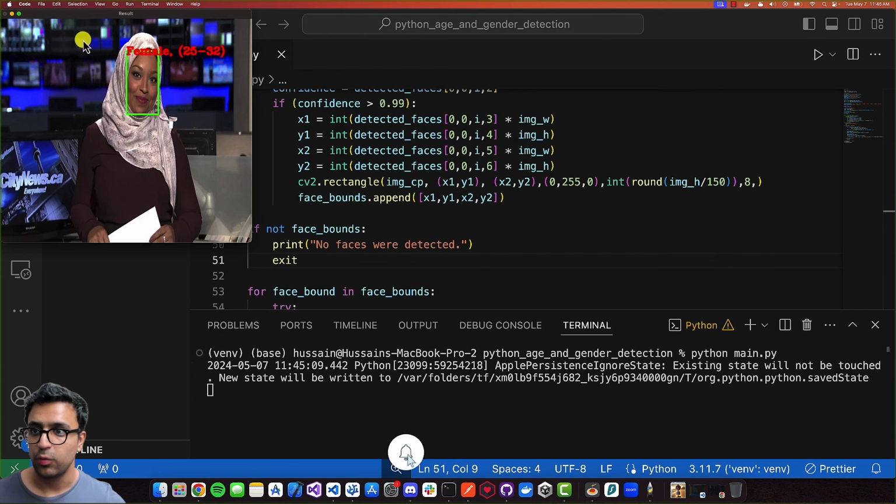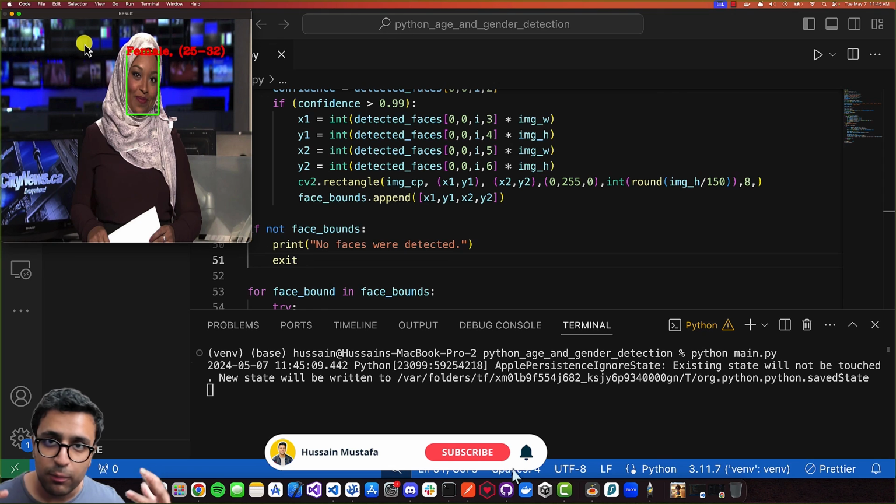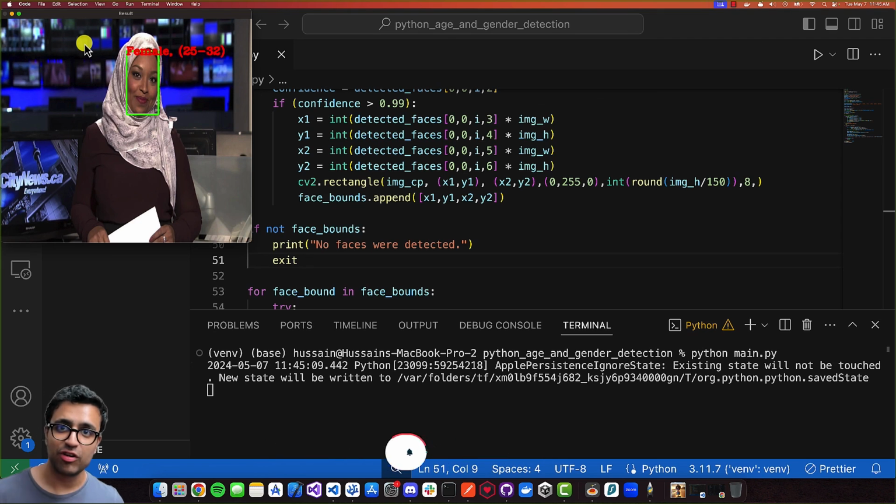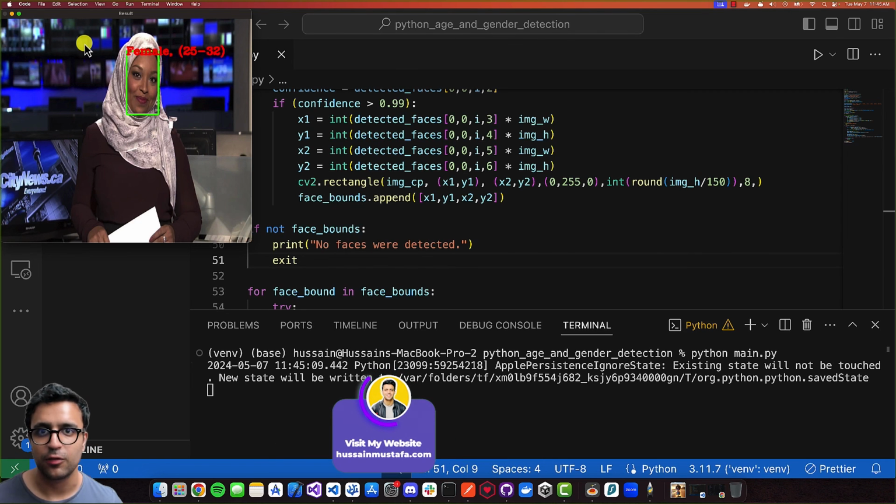And it is. So there we have it. This is how you create a Python script that harnesses the power of CV2 plus some convolutional neural networks to tell you the age, gender, and where the face of somebody is within an image.